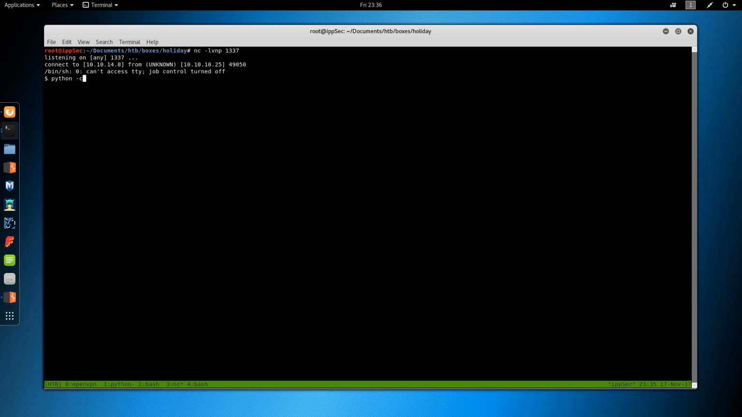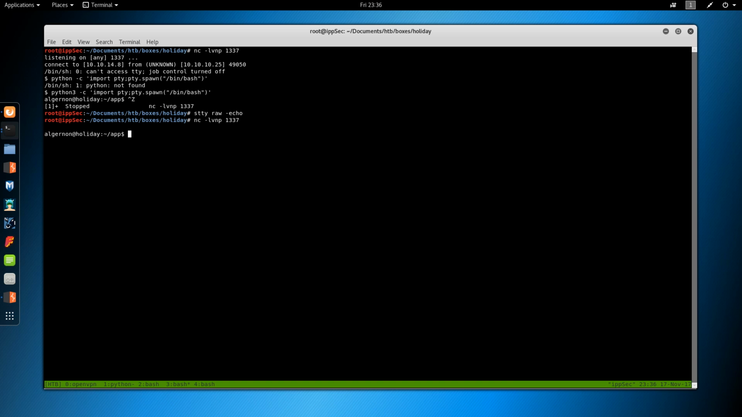So the next thing to do, python -c, import pty, pty.spawn /bin/bash. Python not found, python3 -c, import pty, pty.spawn /bin/bash. There we go. Background with Control Z, stty raw -echo, foreground, and we have a shell.